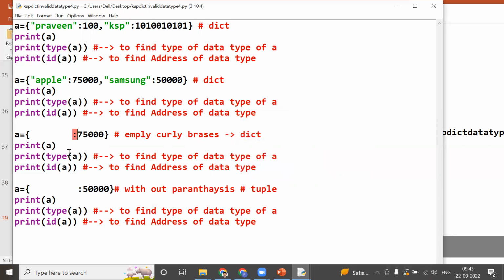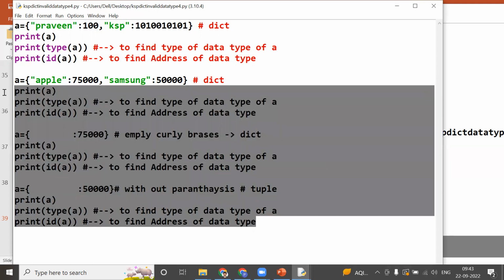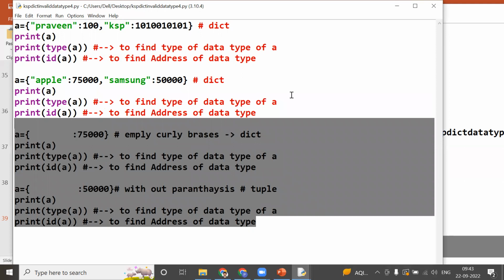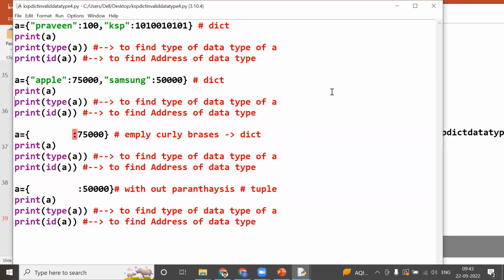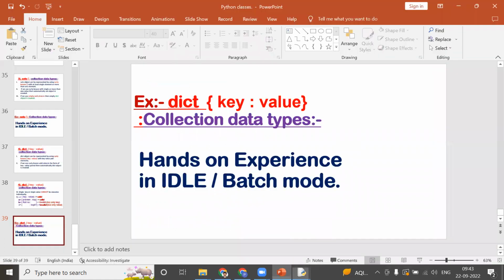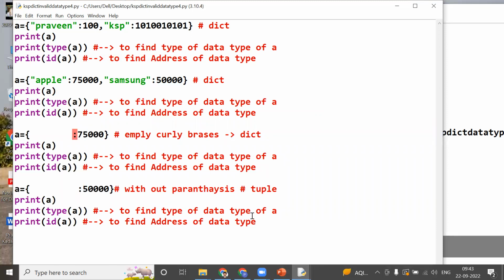So an individual single key or single value is not allowed. It is not supposed to be taken. So this is the problem. We should not define a single key or single value. It is not possible. This is the way you're not supposed to write. Okay. I hope you understand the four different types of this.